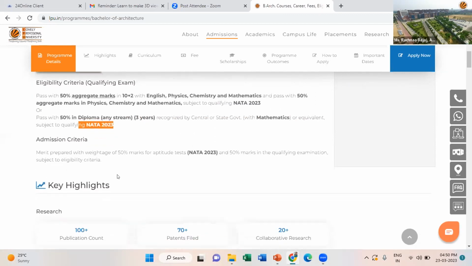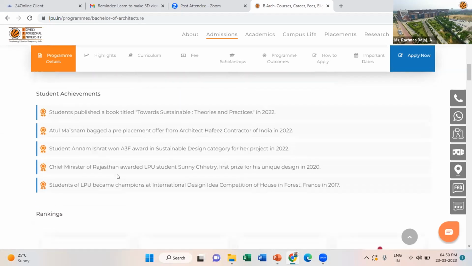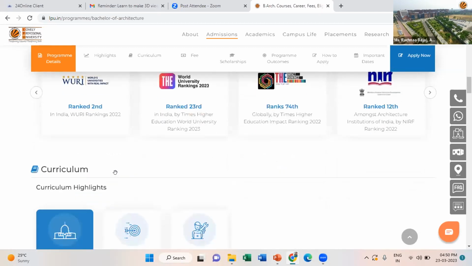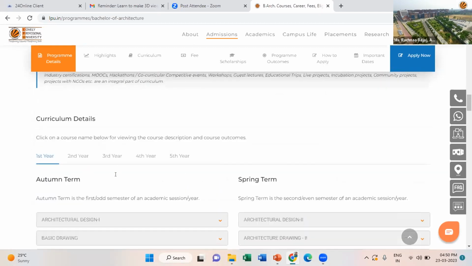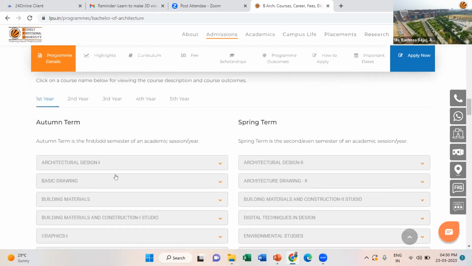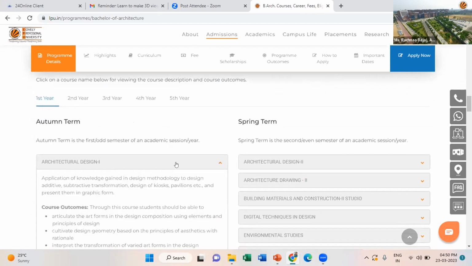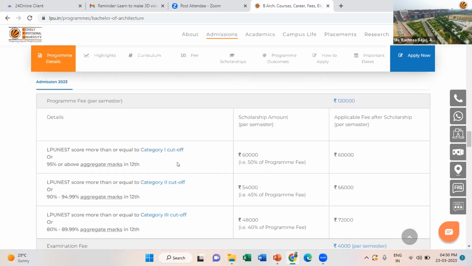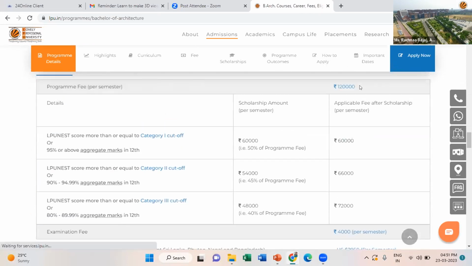So this was all about the eligibility. Once you scroll down, you can see some student achievements, which our students have gained till date, some of the rankings of this program. We have also listed the 5-year curriculum for you. Just click on it, you'll get the brief of the program. And here we have another part, the financial aspect, the fees and scholarship for this program.